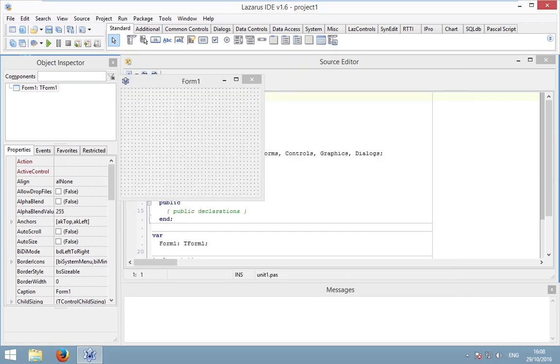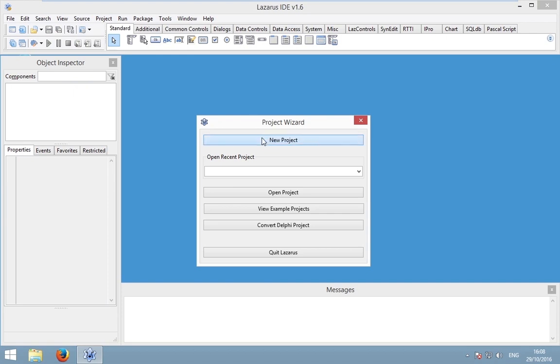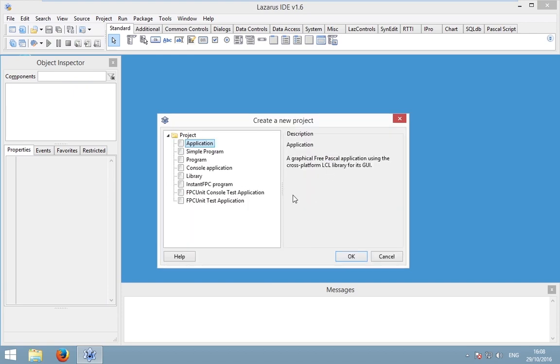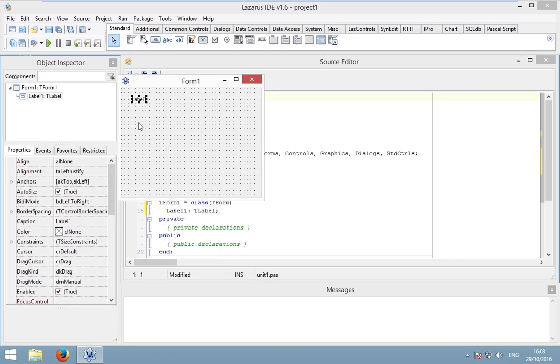So before we start, we need to create a new project. If you have already opened your last project, go to Project, Close, and then New Project, LCL Application. Basically, our user needs to input some kind of information, basically the value and the tax rate, and therefore we need to drop down some components.